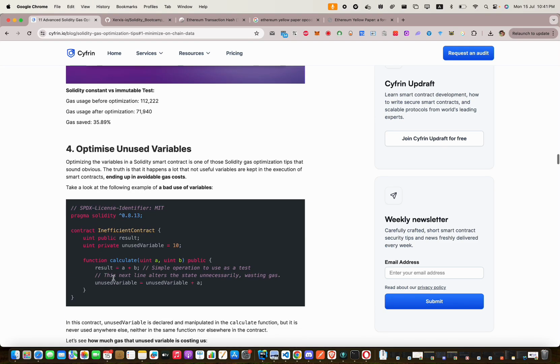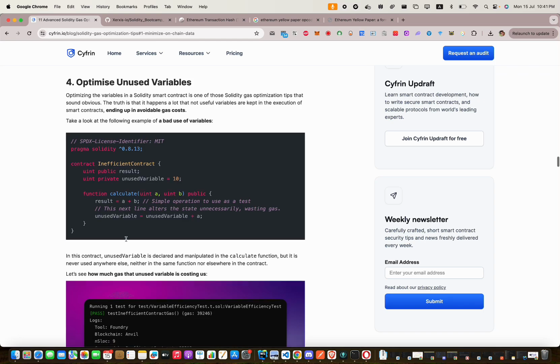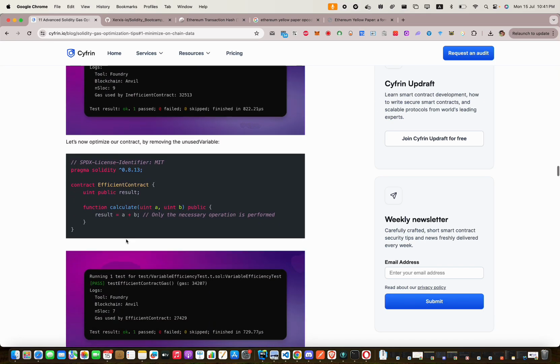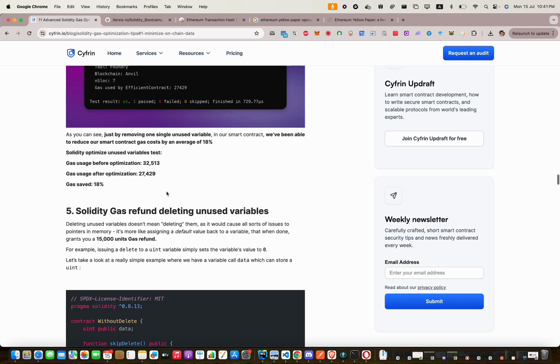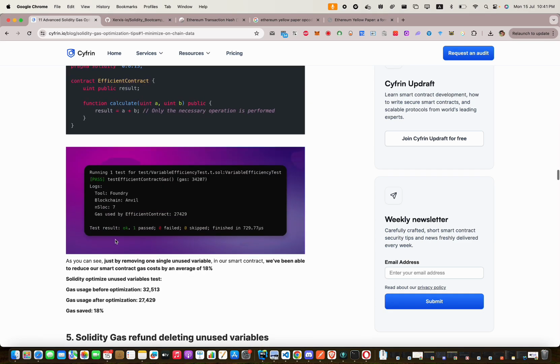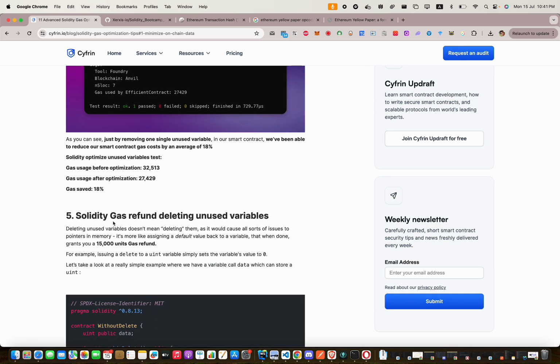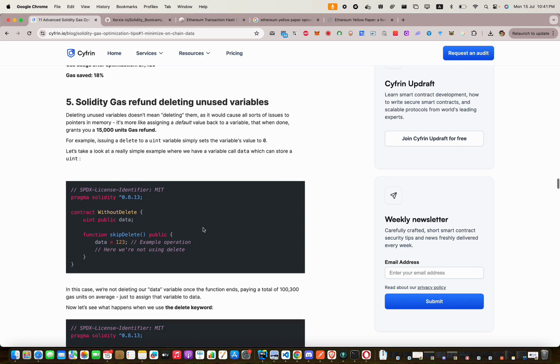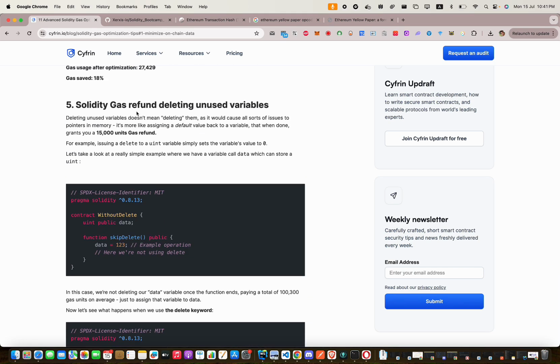Alright, okay, this is very basic. Unused variables by themselves are still going to cost us some gas. Let's make sure that we remove them. Right, this is an interesting one, by the way. So when you delete unused variables, you get 15,000 units of gas refund for each variable ማለት ነው.